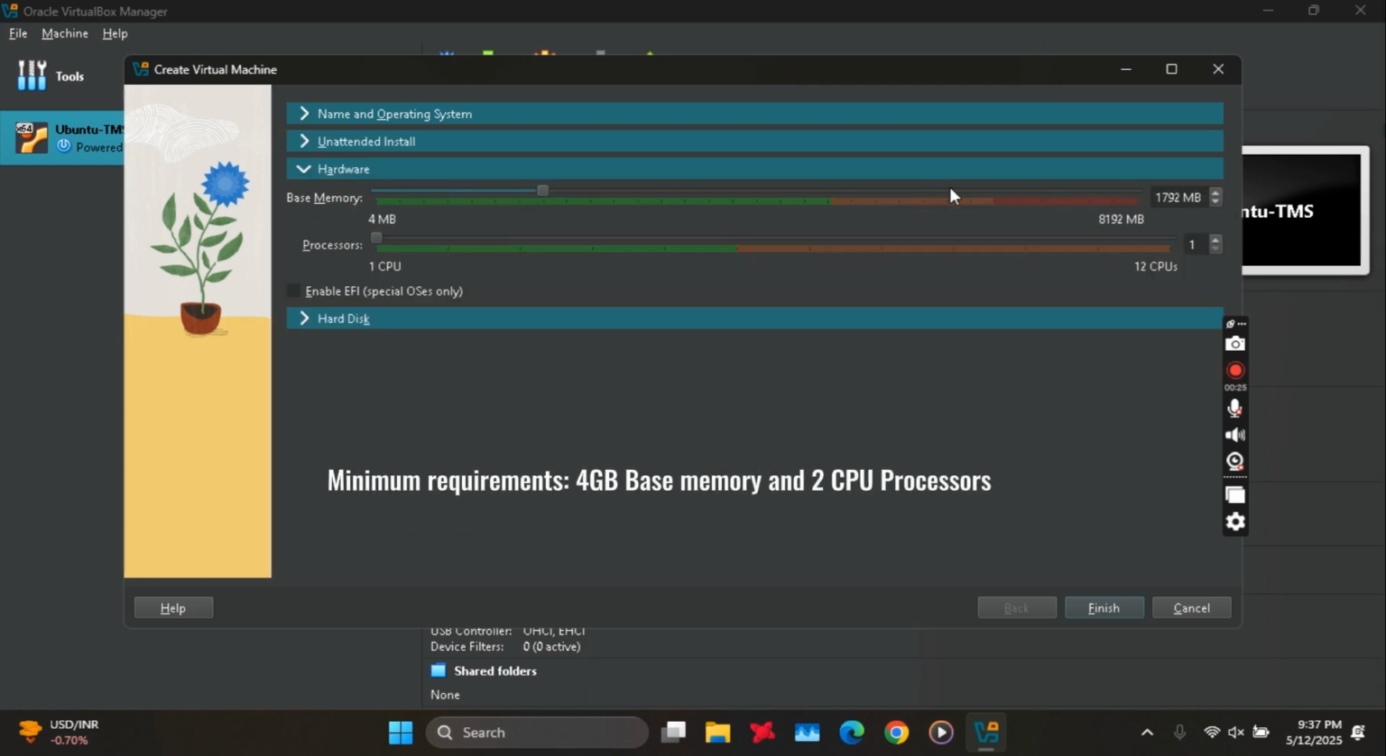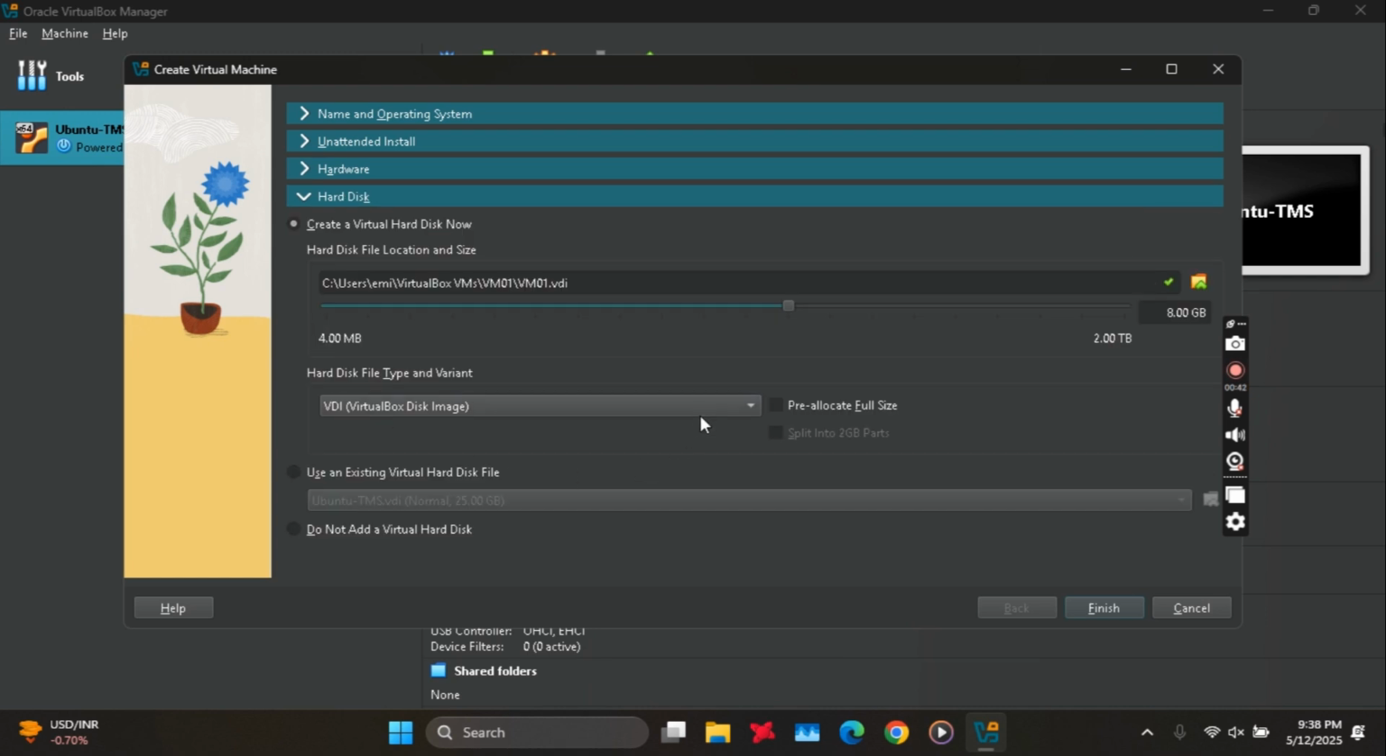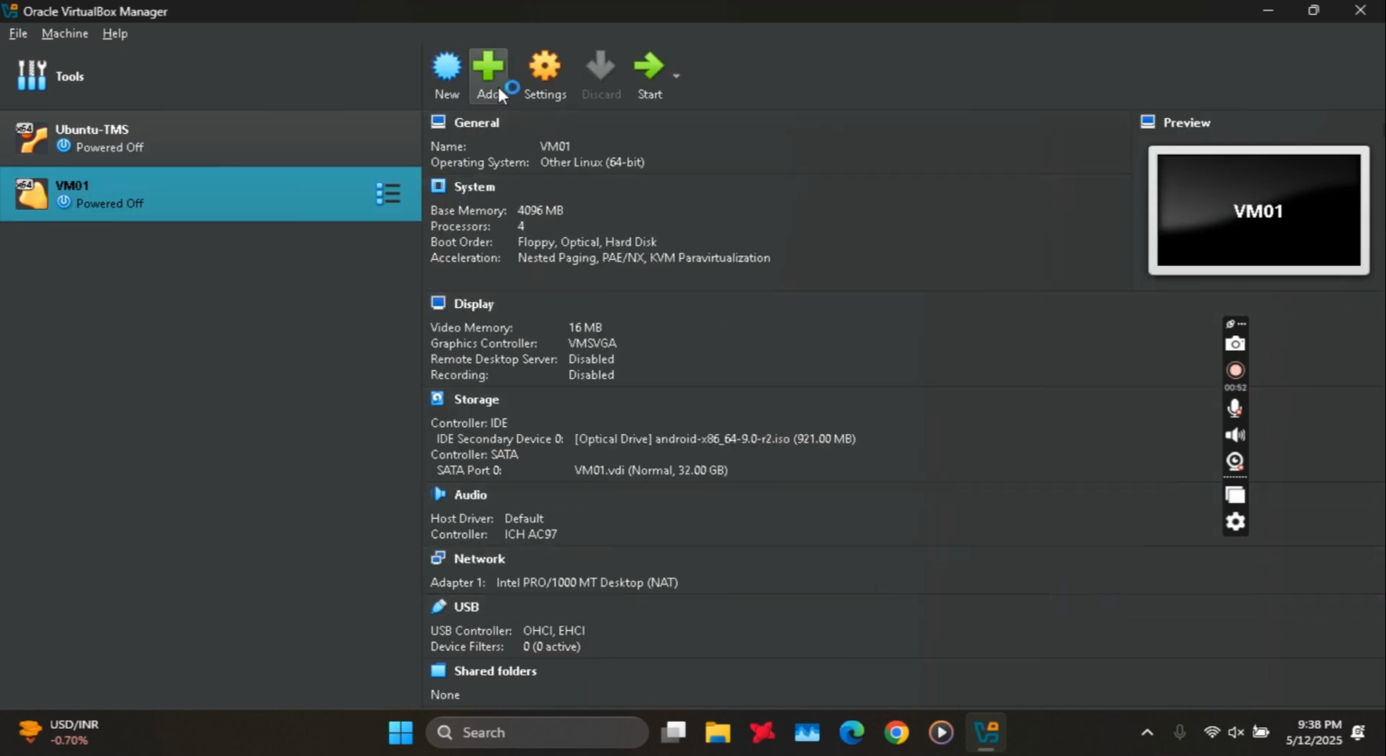Now we'll set the base memory to 4 GB, and the processors we'll set to 2. However, if your host machine supports it, you can add more. Then we can set the storage to 32 GB and click finish.